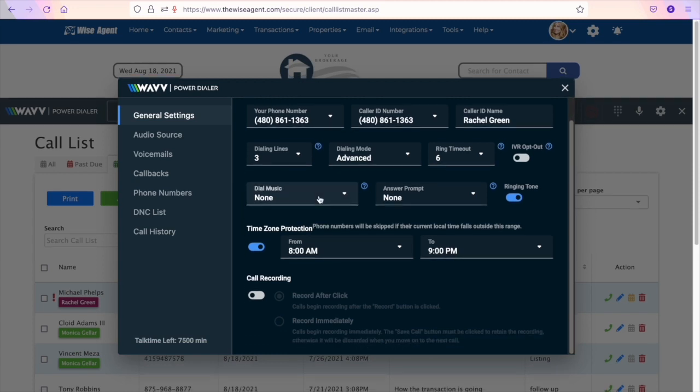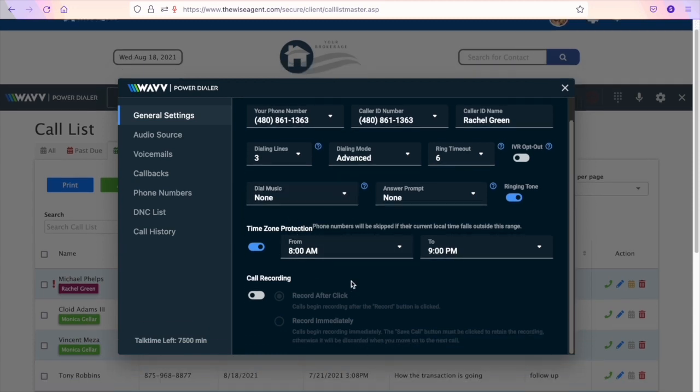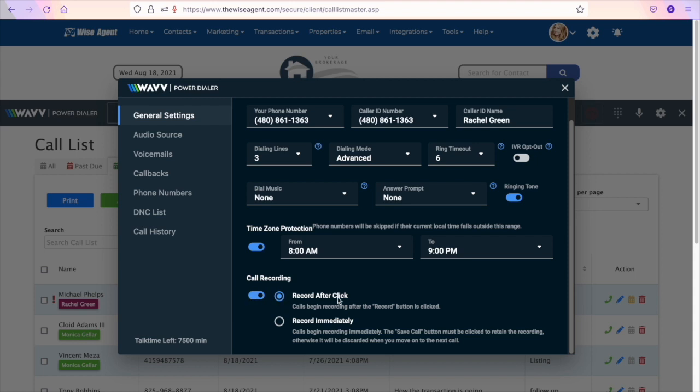You can also set up time zone protection. This will help you to ensure that you're not making any phone calls too late at night or too early in the morning. It will skip certain phone numbers if their current local time falls out of a specific time range that you put here. You can also choose to record your calls, and choose whether it will record your calls after a click, or if it will record your calls immediately.